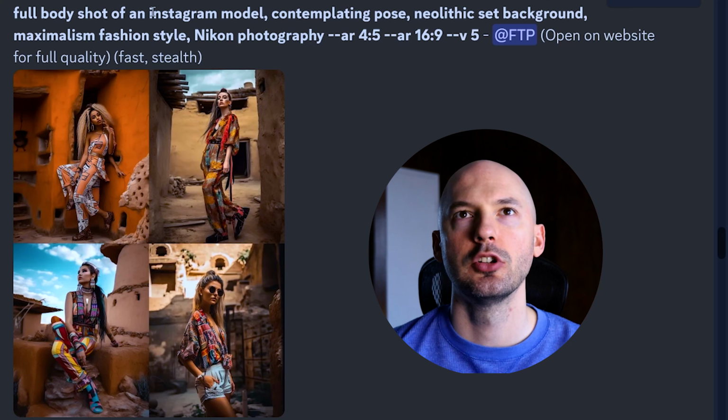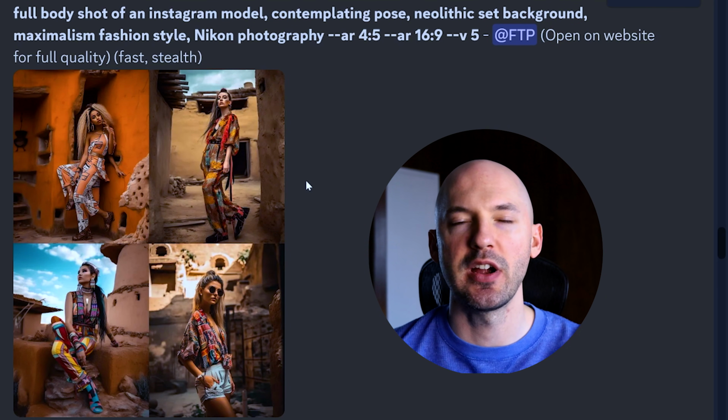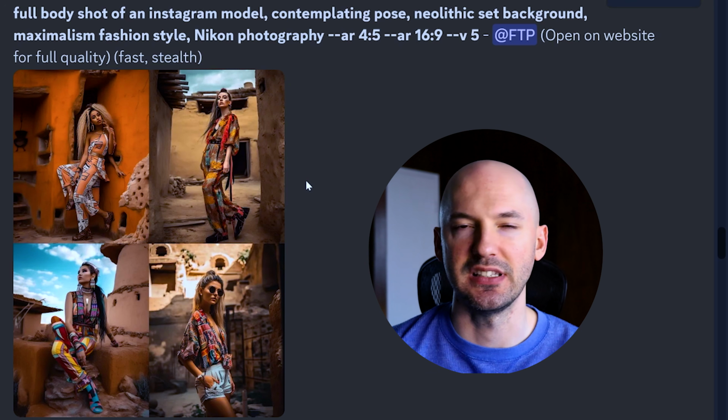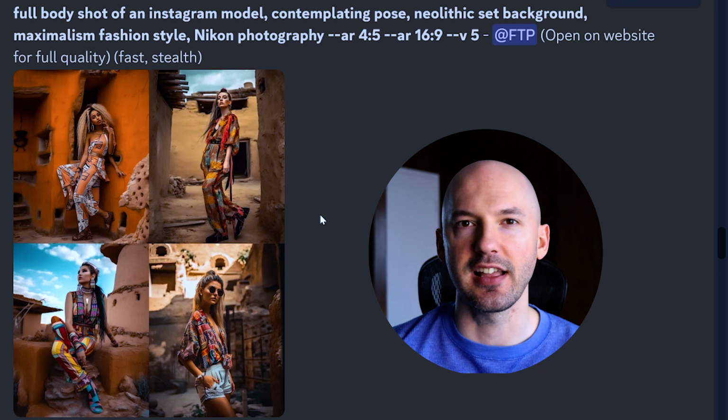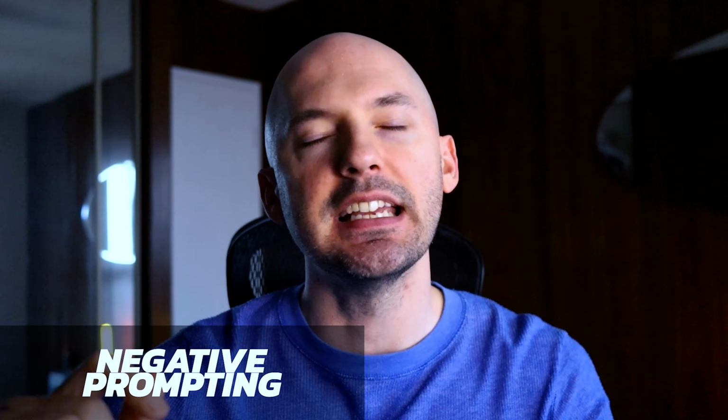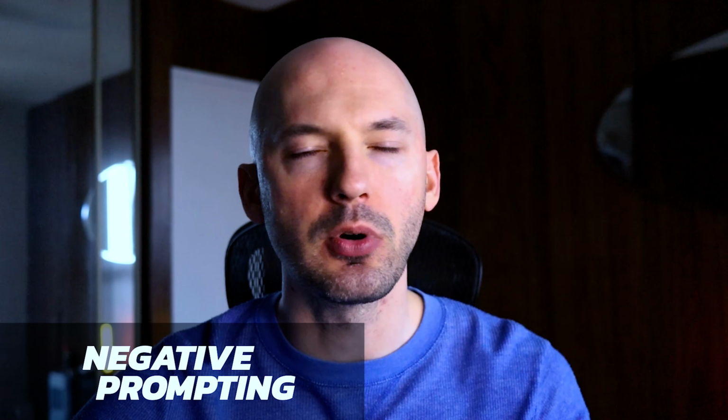Here's another example of how you can mix up that formula. Contemplating pose, Neolithic set background, maximalism fashion style. This is where we're kind of mixing the ancient world with some newer fashion. A pretty cool dichotomy. Okay, this next lesson is pretty advanced but pretty important, especially if this is what you're looking for. Let's say you want a portrait of something, but you don't want it to be photorealistic.